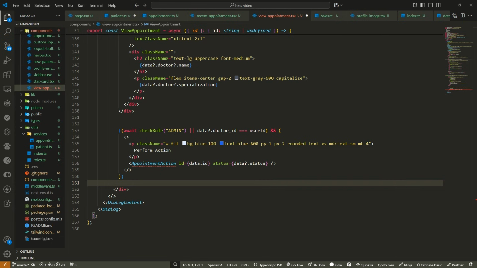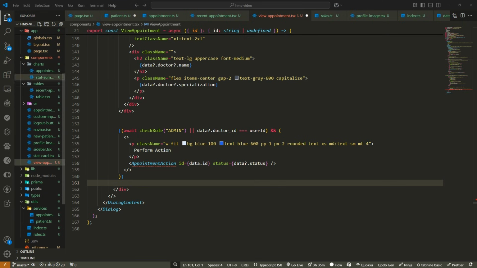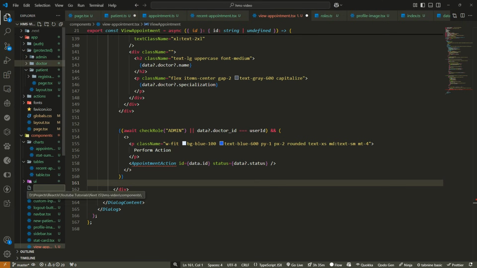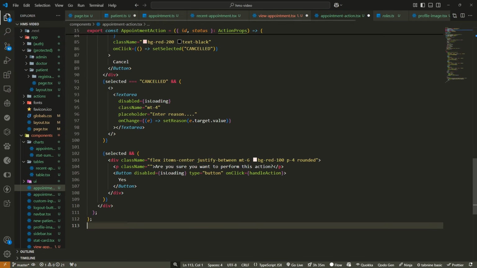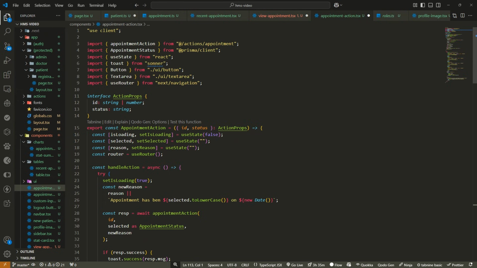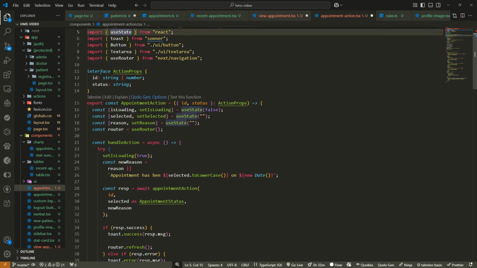So let's create the appointment action. Okay, inside the components, we are creating a lot of components. I'll just say appointment action.tsx. Okay, and I'll just paste that code here. So that will be a use client, right? And here we'll get this action done soon. We are importing from Prisma and useState and all these things.